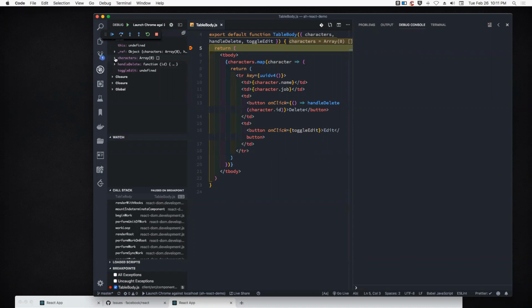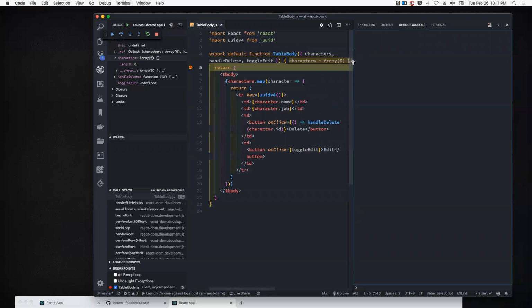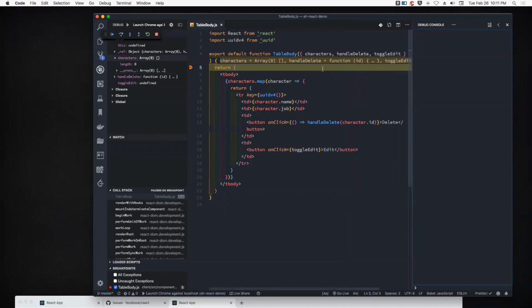Here we could see what's going on in this moment, when I hit this line, what everything is defined as. Ooh, I did something wrong here, right? Because it looks like, and we could hover over these two, my characters list doesn't look like there's really anything there, but that's odd because they thought they were on the screen. I got this handle delete function coming in. That looks like it's passing okay. And this toggle edit is undefined.